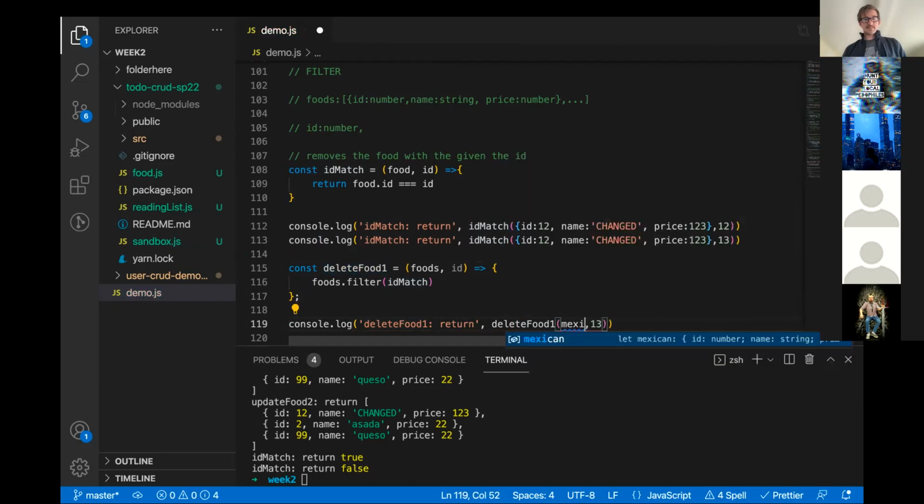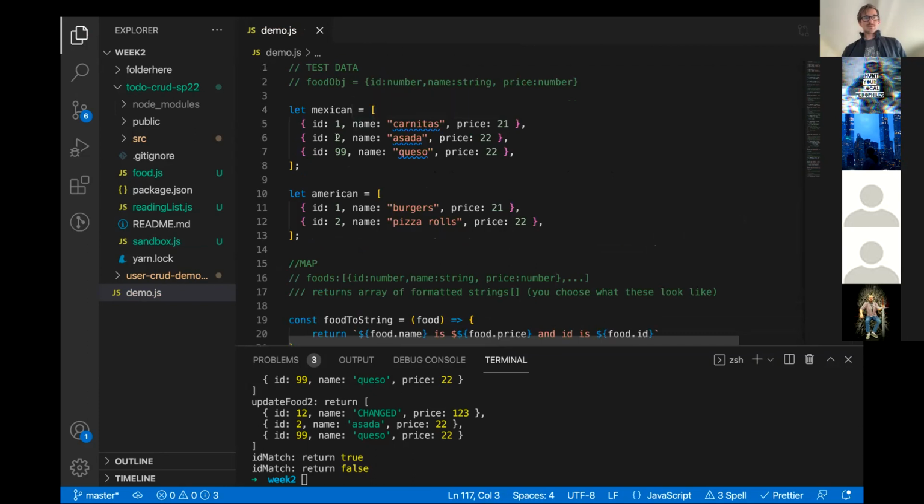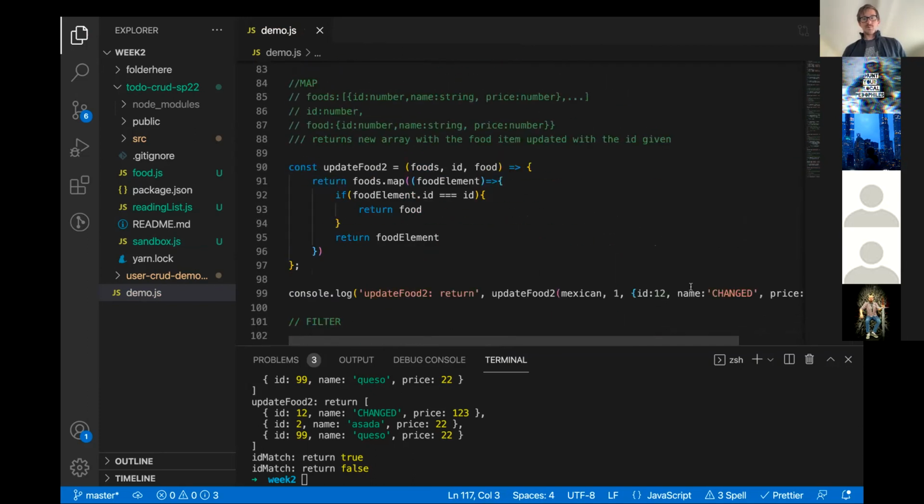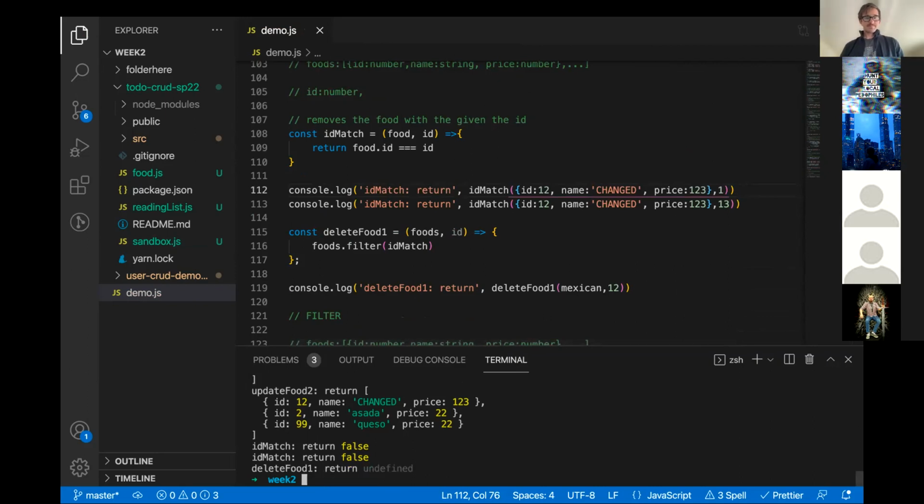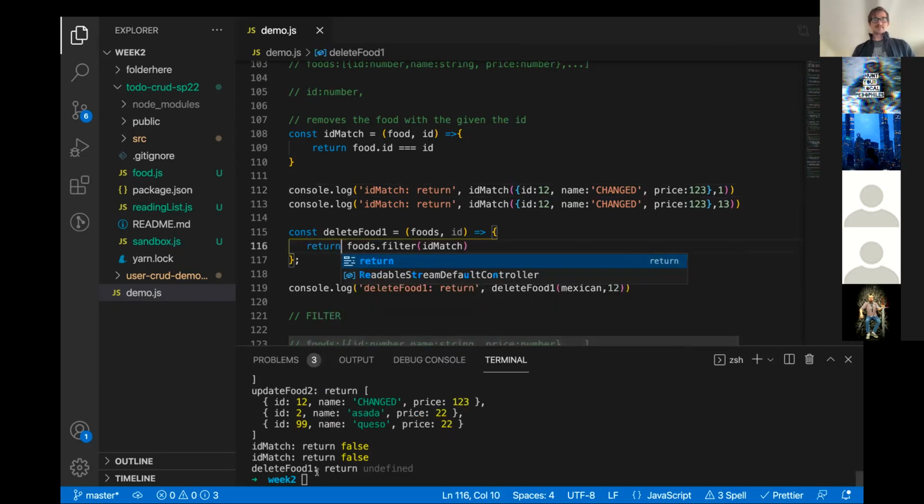So for this one, I want to give it the Mexican foods, and then we'll give it ID 12. So this one should remove ID 12, or let's do 1 because I do have 1 in that array. So I'll switch that to 1. Delete food, that's returning undefined. I forgot to return the result of my filter. So that's returning an empty array.